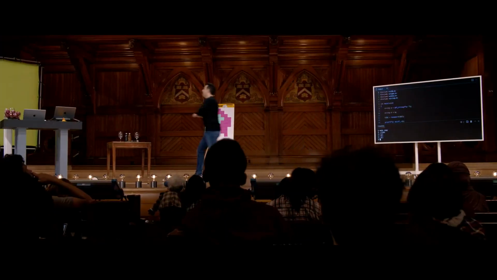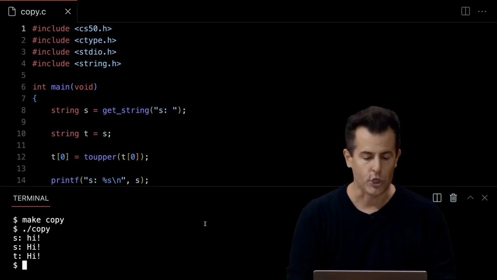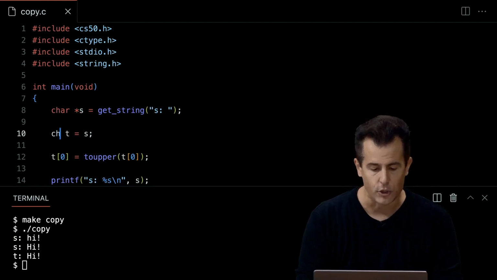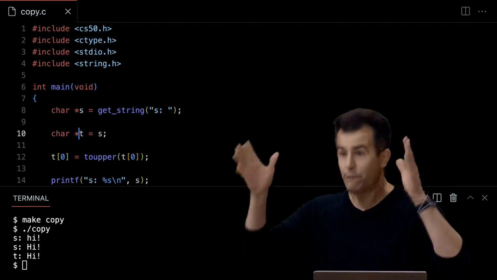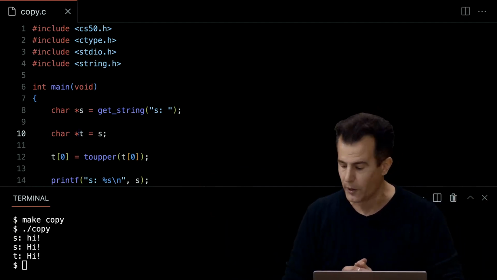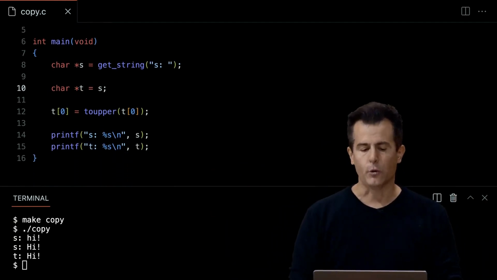And I'll make that more clear by getting rid of the string keyword, which again is just a typedef. This is technically an address here. This is technically an address here. So what's being copied is the value of that address, not all of the characters that might very well follow it. So I should make one note too here.